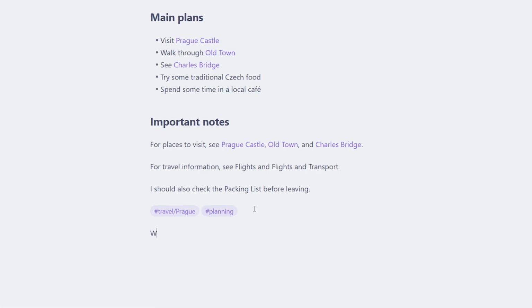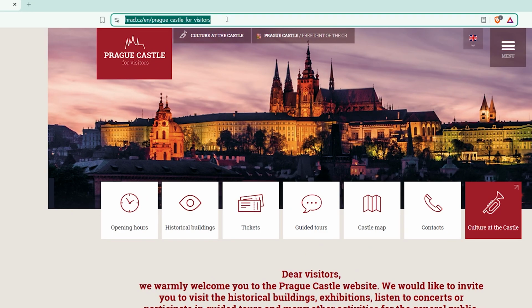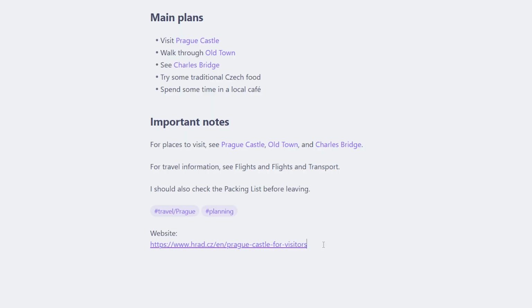The simplest way is to write the link directly into the note. Obsidian will recognize it as a clickable URL, but you can also make the link look much cleaner by using custom link text. To do this, start with an opening square bracket. Type the text you want people to see and close it with a closing square bracket. Then immediately add an opening parenthesis, paste the website address, and close it with a closing parenthesis. So it looks like this.